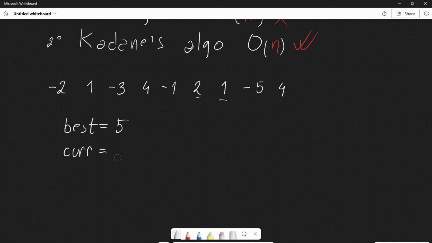Then we have 1. Repeat the same procedure. We have 6 here, then 6 here. Then -5, this is 1, not smaller than 0, so we stick with 1, but we don't replace the best. And when we add 4, we have 5 here, but 5 is not greater than 6. And as you can see, in only one iteration, we have found the solution. The best equals 6, and this is the subarray.